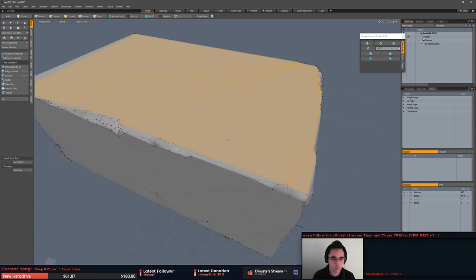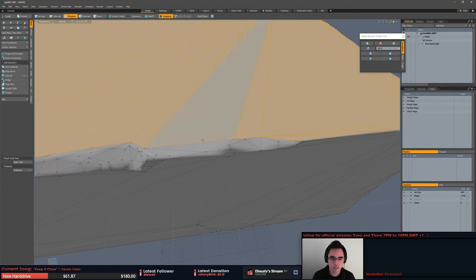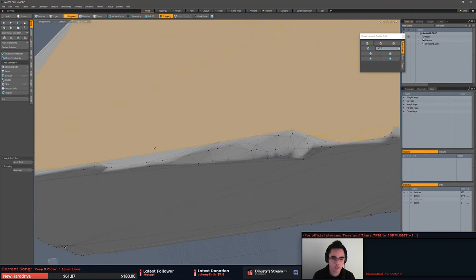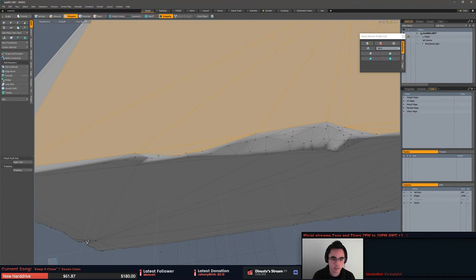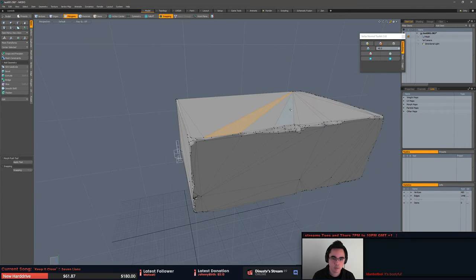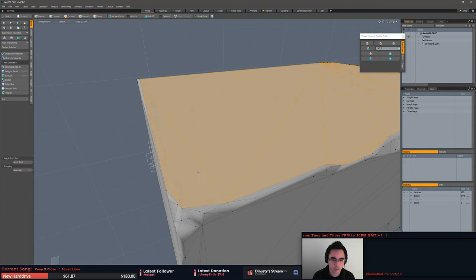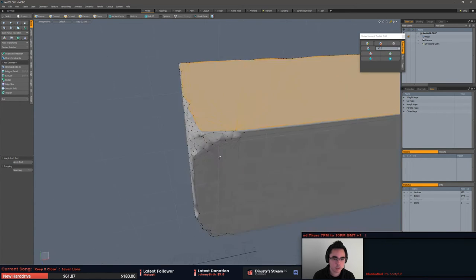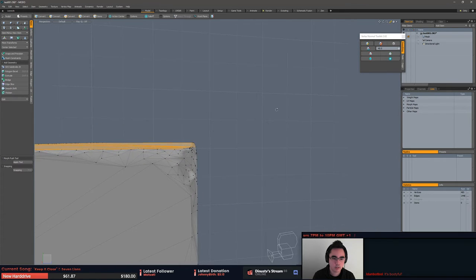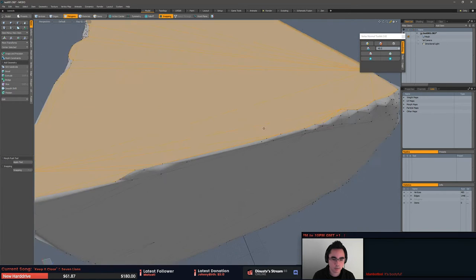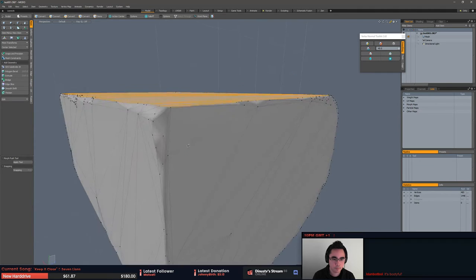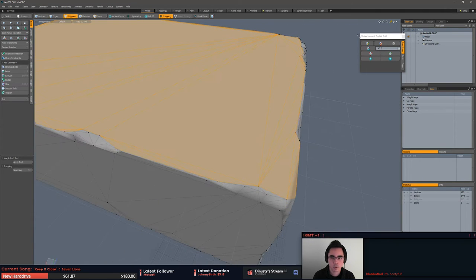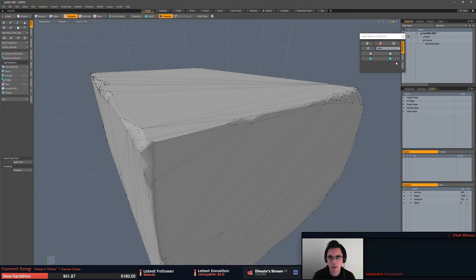Essentially what we're doing is we're coplanar selecting these details. So basically I can select one poly like this, fire the coplanar, and it will select everything within a certain threshold. So like all these. You can do it manually as well, it just takes a little bit more time. And then I just harden that.